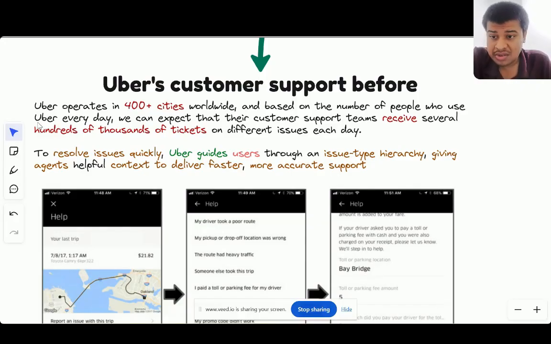So how do they do this? It will take some time also, right? In resolving all of these customer issues, it's very important that we resolve them within a limited time span or limited time duration.